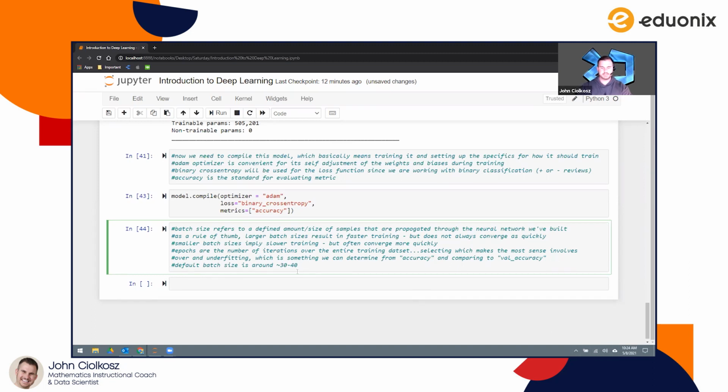So default batch size, depending on who's telling you, they might always give you a different number here. I recommend between 30 and 40 and just scaling up by different chunks of time there. So we'll see the different results here.